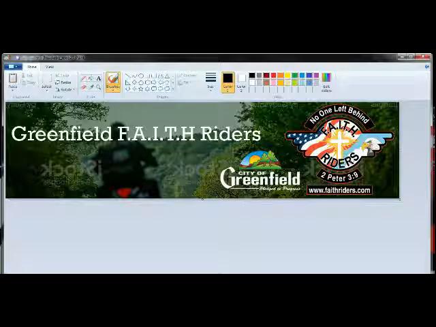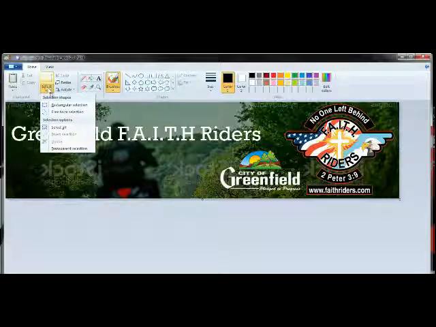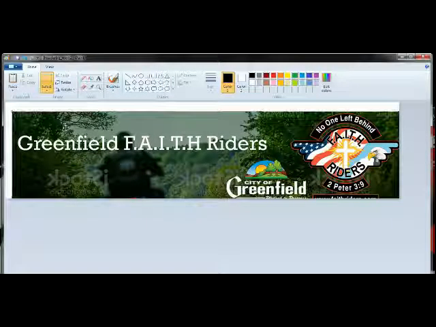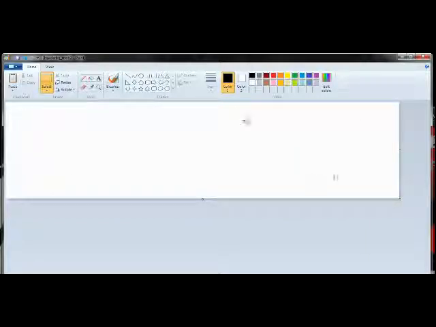Now, the original image is this one, and we don't want that because that's obviously Greenfield Faith Writers, which is the fake chapter that we created as an example. So let's get rid of all that. We're going to use Select All. And then we're going to use this move tool that we have, the little four-way arrow here, and then we're going to press the delete button. That will give us a blank canvas.